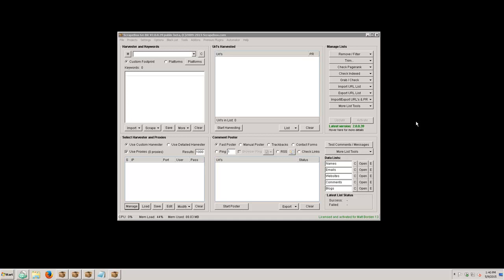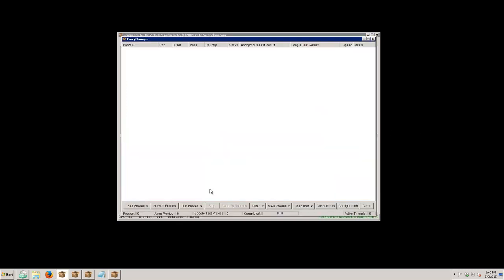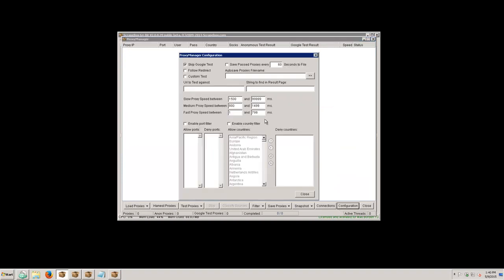So first, let's look at how to save proxies to a file. If we go to Manage and we go to Configuration, in this .39 version of Scrapebox 2.0, there is the option to save past proxies every X seconds to file. So this is every 60 seconds, which is fine. For the sake of this video, you can change it to whatever you want. Obviously, if you wanted to do 2 minutes, you'd put it at 120 seconds and so on.